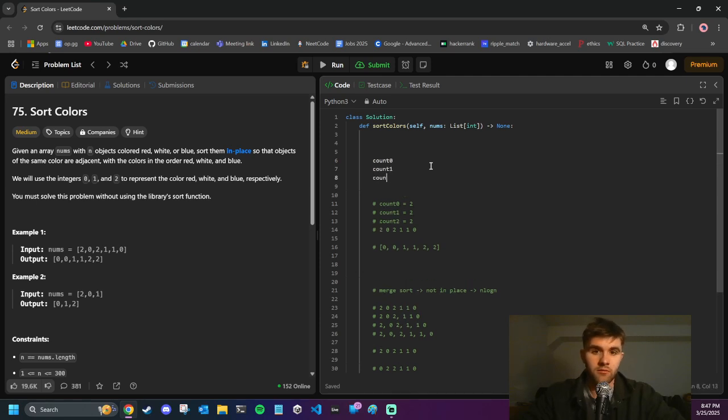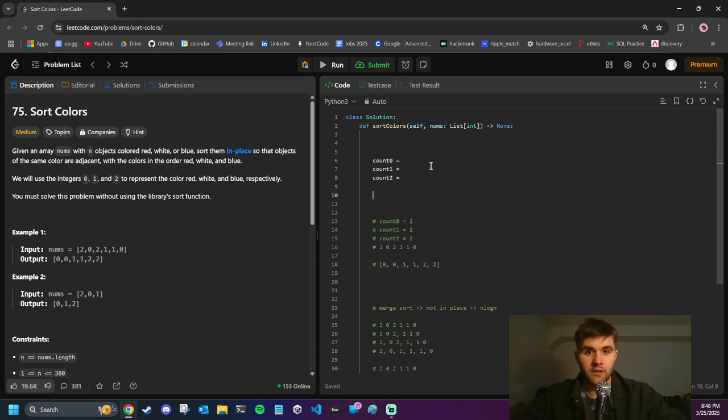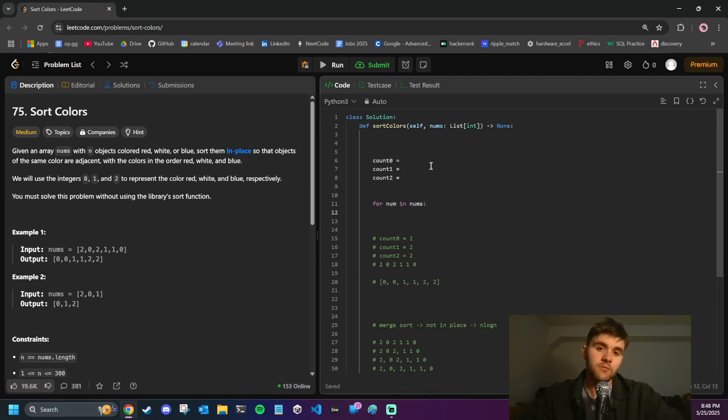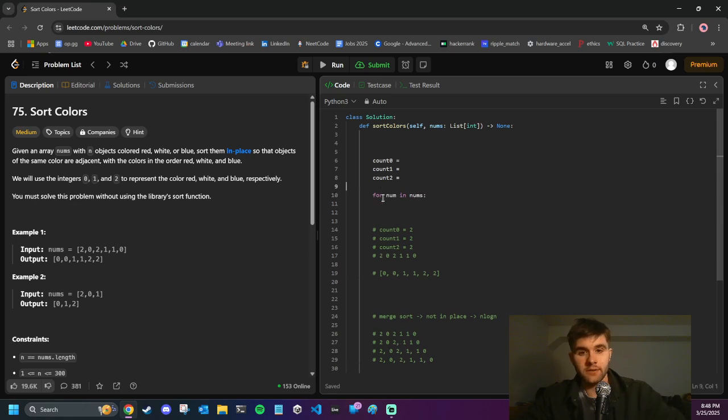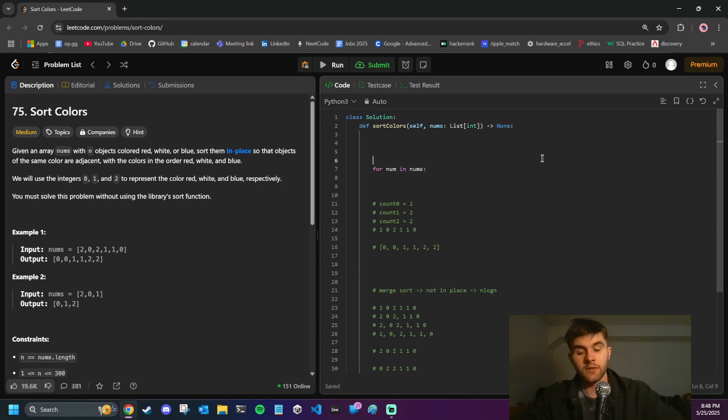So we'll have this, and then we'll say for num in nums. So we'll do 2 passes. We'll set all of these to 0. I mean, I could use a dictionary. For some reason, that feels like I'm using n space, even though it's 3.